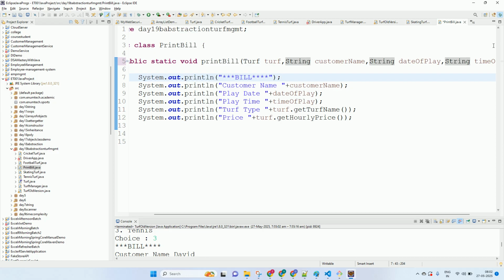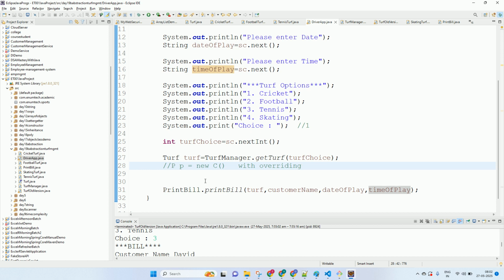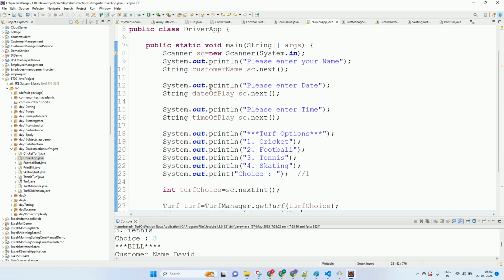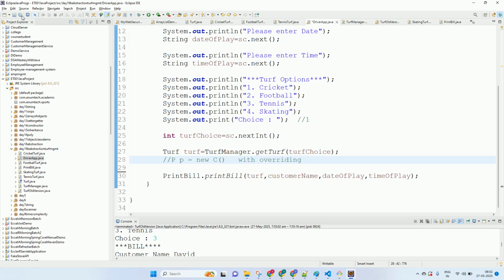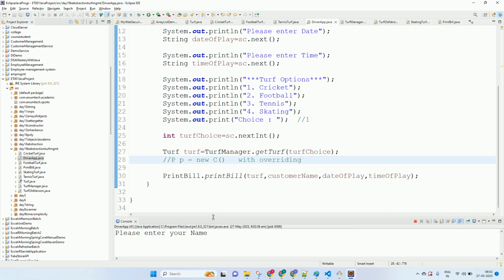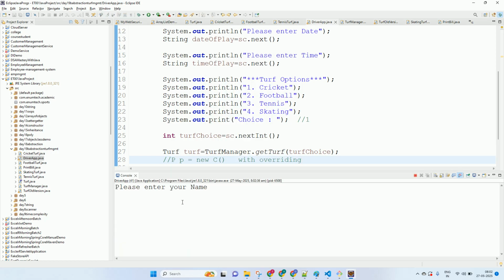So wherever possible, you can segregate and make a separate class to do that task. Now the main is just taking the input from the user, that's all. Now let's run this and check if it's working fine. Let's book a skating turf. Working. Okay. So Frank comes and he wants to book a skating turf for tomorrow for 11 a.m.